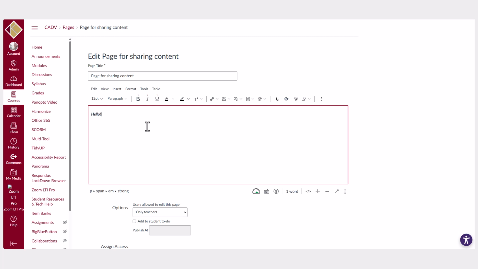First, we're going to look at this set of icons here. They are used for adding links, pictures, audio-video files, and other documents. Let's examine how they work.